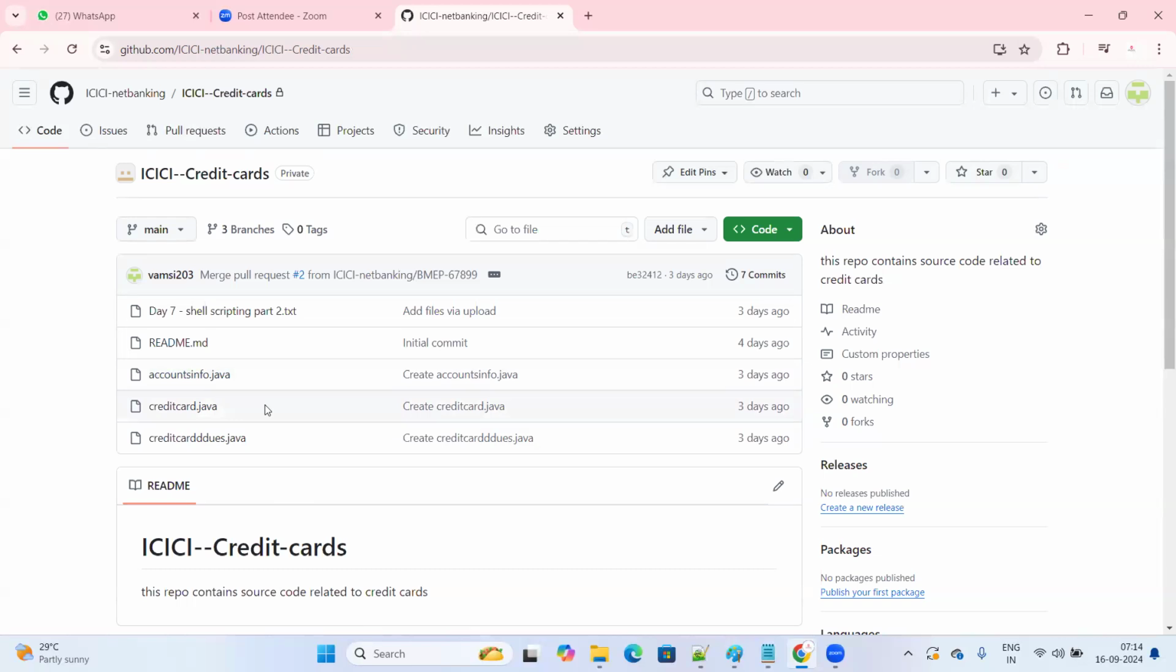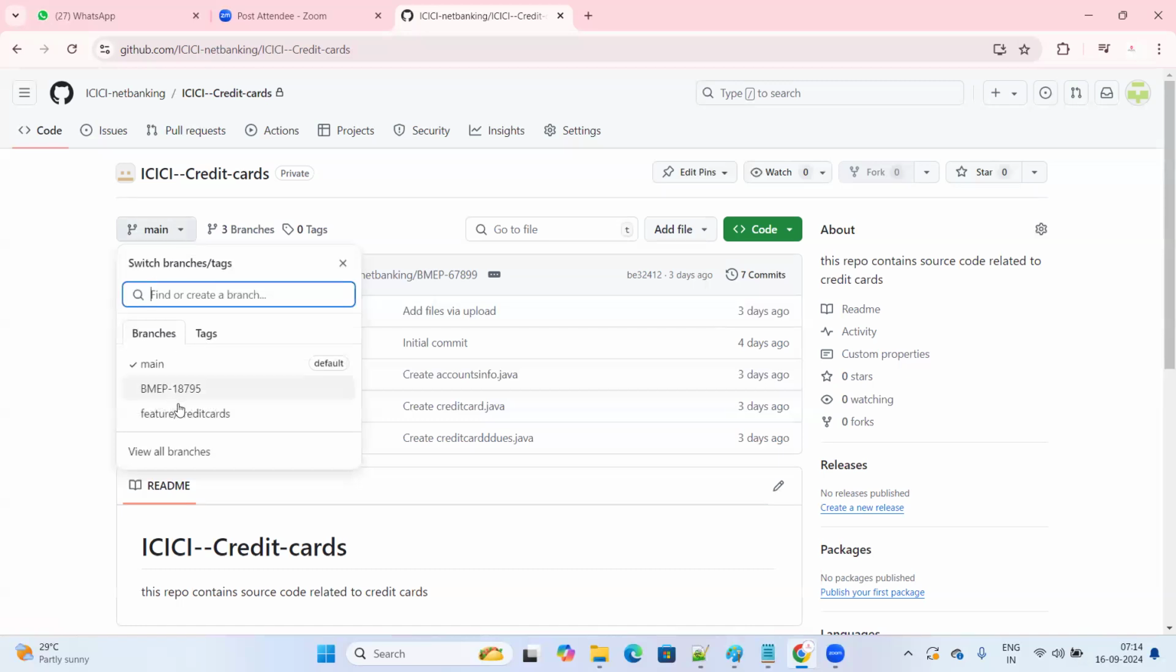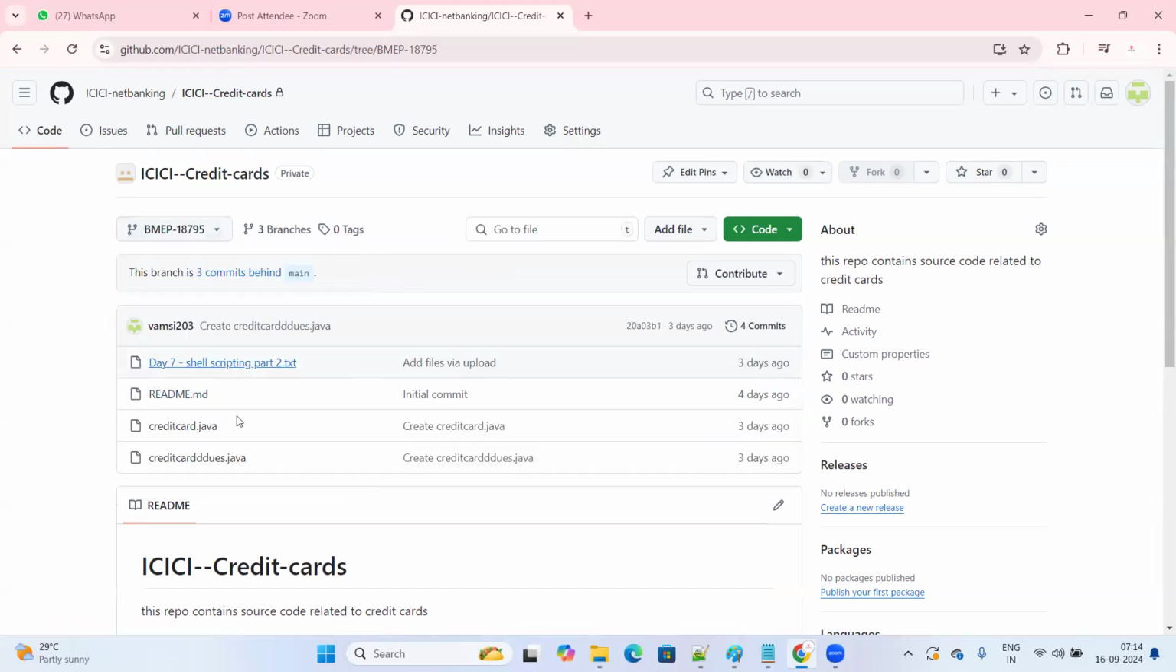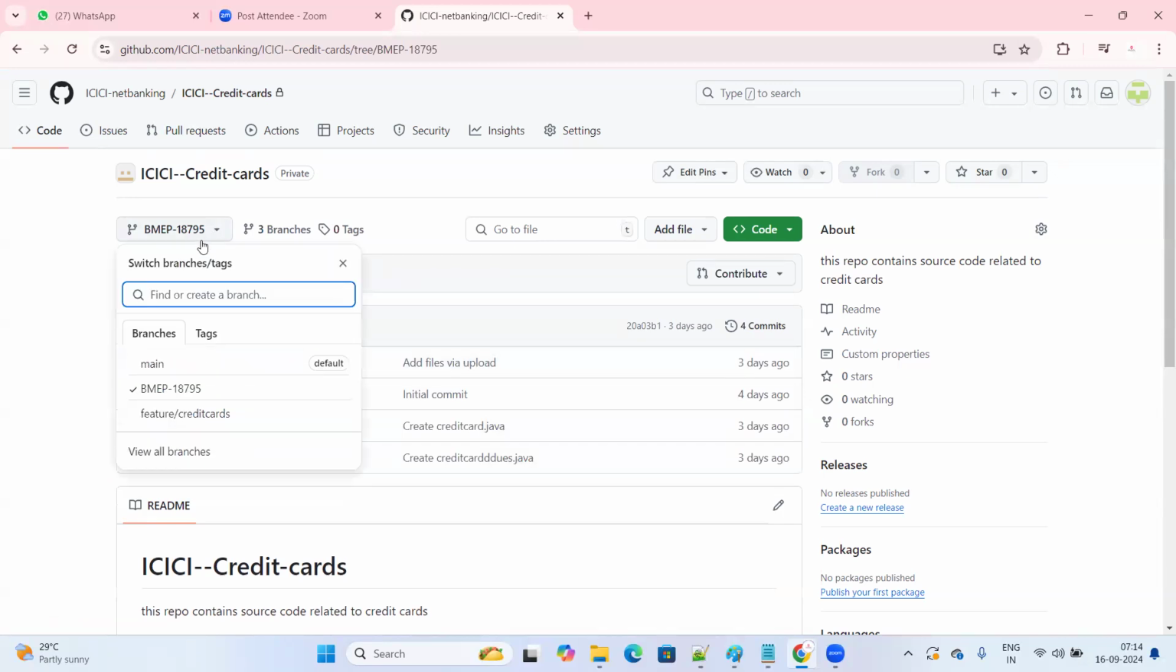And to which branch have I added them? We can see in which branch we are currently: we are in the main branch, and the main branch has all these files. If I want to switch from one branch to another, how do I switch? We have a drop down here. Just select the other branch you want, and you will be switched to that branch. This is how we navigate between the branches.